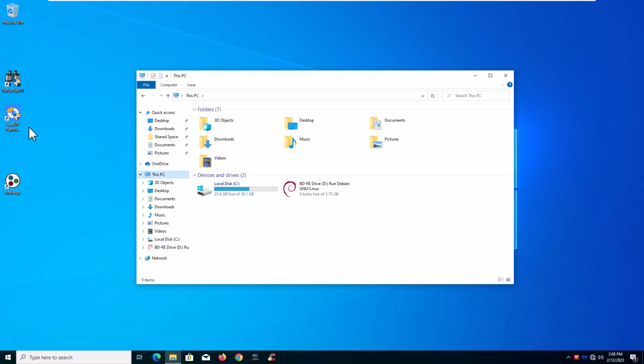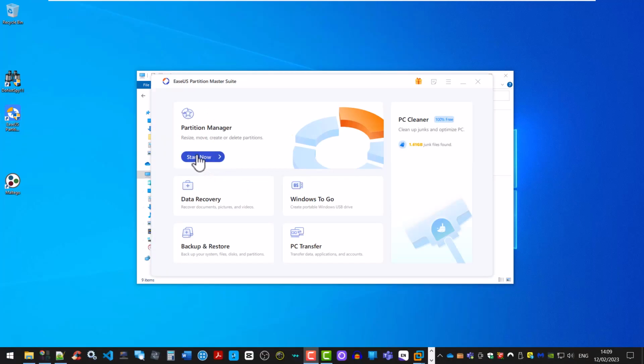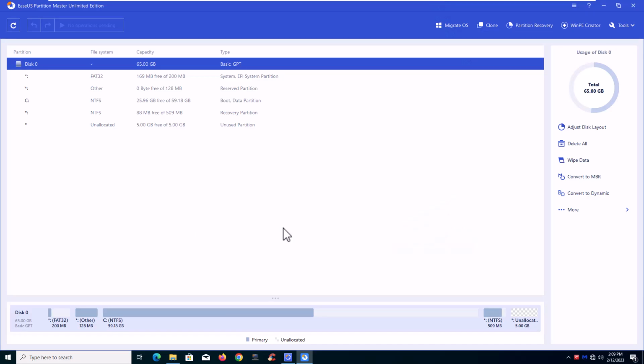You can use a partition manager software like EaseUS Partition Manager. Let's open EaseUS. Start the partition manager. So we're now looking at the interface of EaseUS Partition Manager. Here we see we have our boot partition that contains approximately 59 gigabytes of space.